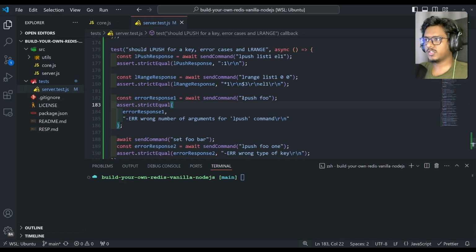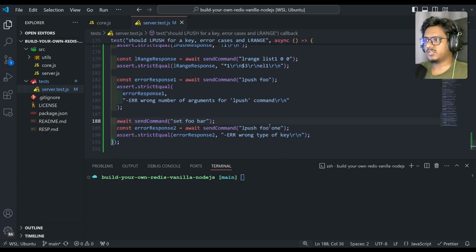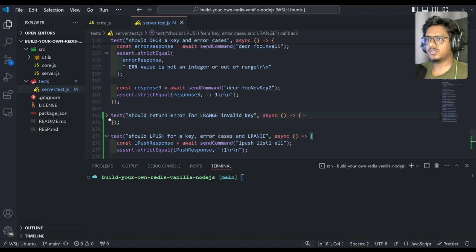Now if you look at the next command, LPUSH foo, we're just passing LPUSH and foo. We are not giving the actual element that needs to be pushed into foo. So we'll get wrong number of arguments for LPUSH command. And if you see here, SET foo bar. I'm just creating a key foo with value bar, which is not a list, right? So for a non-list based key, if you try to push, we will again get an error, wrong type of key. I hope these two test cases are clear.